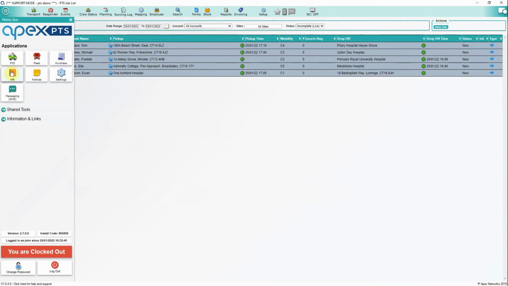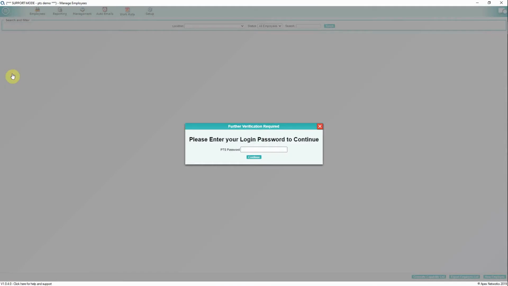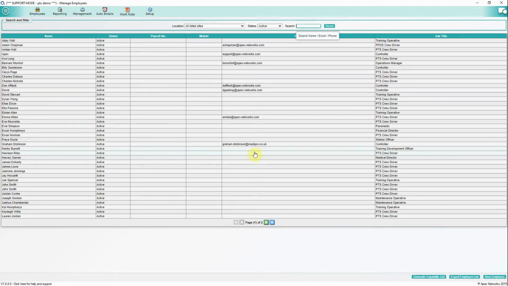From the main menu button, click onto the HR application and you will be prompted to re-enter your password. Once in the HR application, you will see the pale green menu bar at the top, which has 6 buttons on it. The first button is the Employees. The drop-down menu, when hovered over, will give you several options. The first is Employee List, which will give you the list of all your current employees.